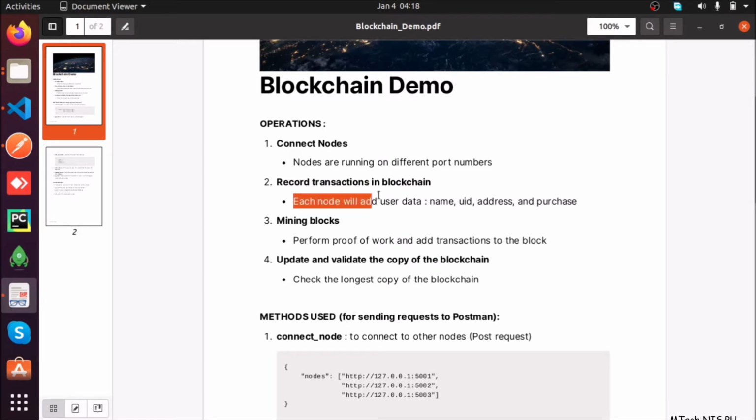Each node will be able to add user data. They will be able to add name, user ID, address, and purchase in the blockchain. Then if they want to record any transactions in the blockchain, those transactions are these user data only.